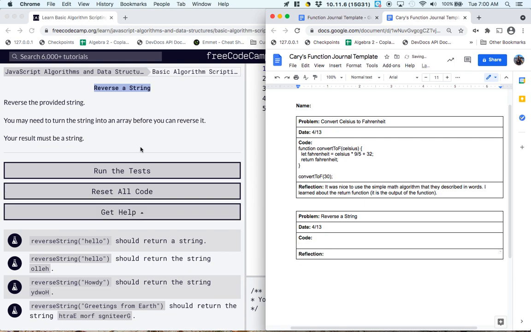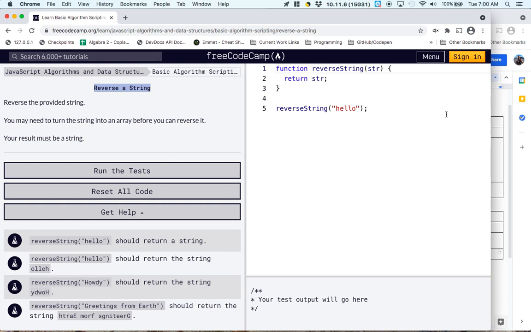So this is actually a pretty tricky problem here. Reverse the provided string. You may need to turn the string into an array before you reverse it. That's a nice little hint. And your result must be a string.